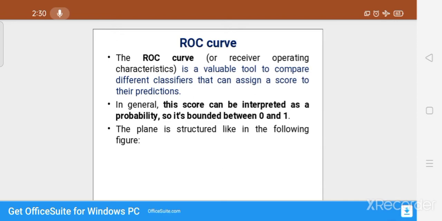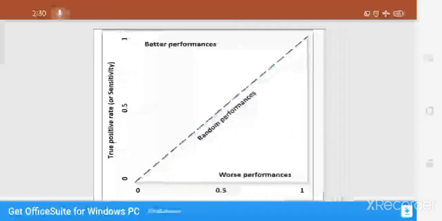These classifiers assign a score to their predictions, right? So the predictions can be compared using this ROC curve, which will be useful to identify which classifier is best for the model. In general, this score can be interpreted as a probability, so it is bounded between 0 and 1, as the probability range starts from 0 and ends at 1, right?